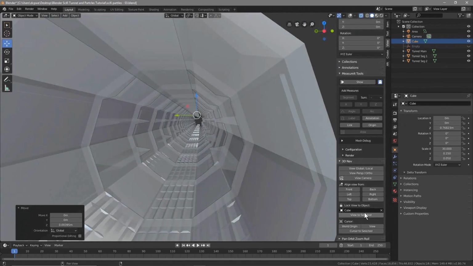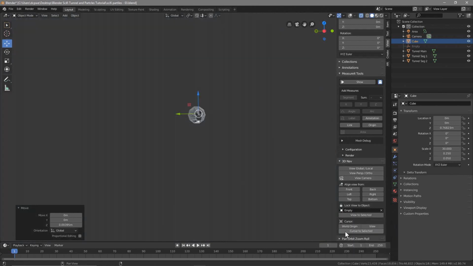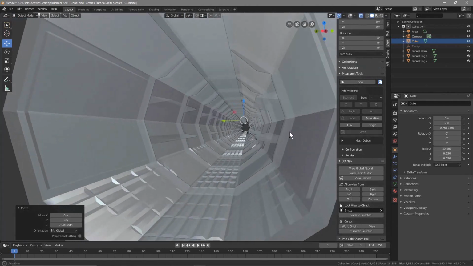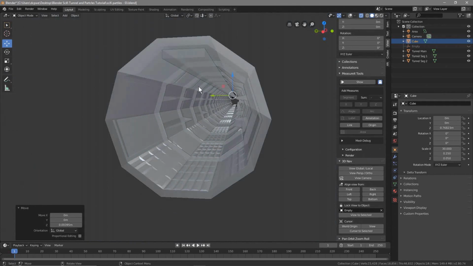Okay, probably wise would be to set this back to the empty. So we're rotating around the empty. And let's just go in here. So the empty is over here. And we can see the edges flush up here. So let's go back to our render view.